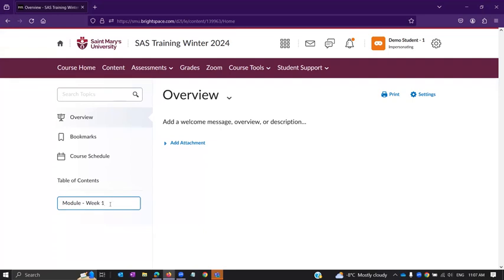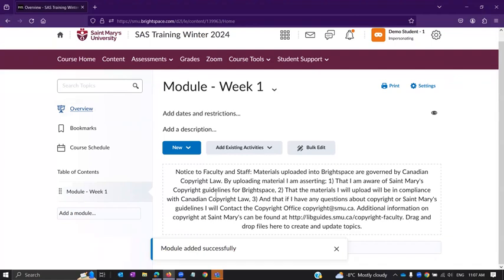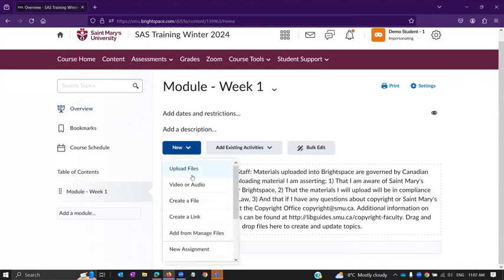So I'm just typing in this new module box here, and I'm just going to click on enter, and it creates this new module for me. In here, I have lots of different options, so I can upload files. So I could upload a syllabus or a reading. I can upload videos. Maybe it's an asynchronous course and all the videos are pre-recorded. So you could upload a video here.